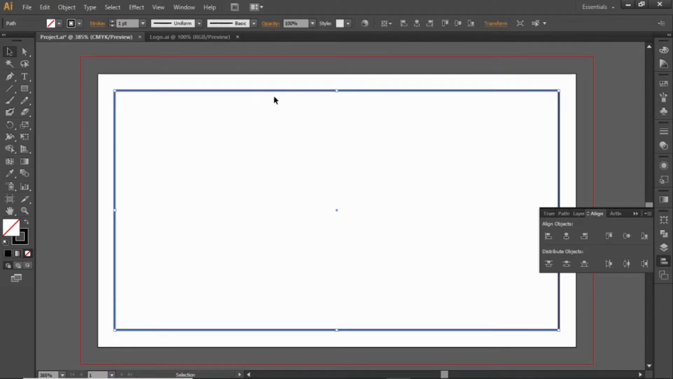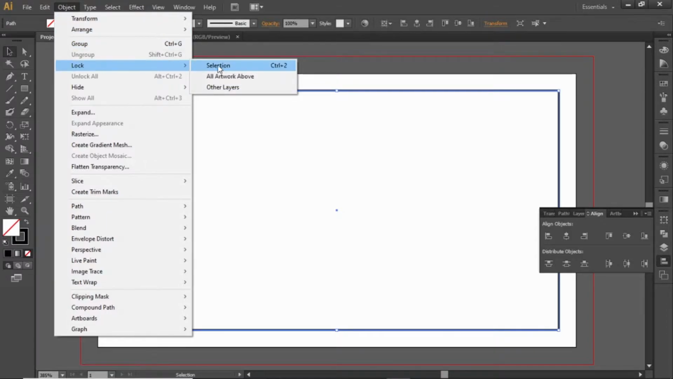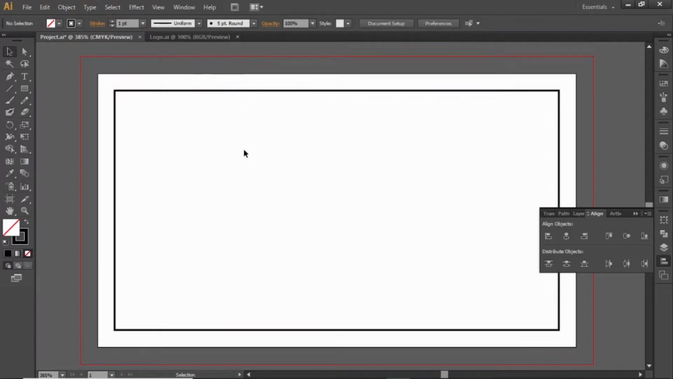Select this rectangle. Open the object menu and lock this rectangle. Now we can work freely without disturbing this rectangle.